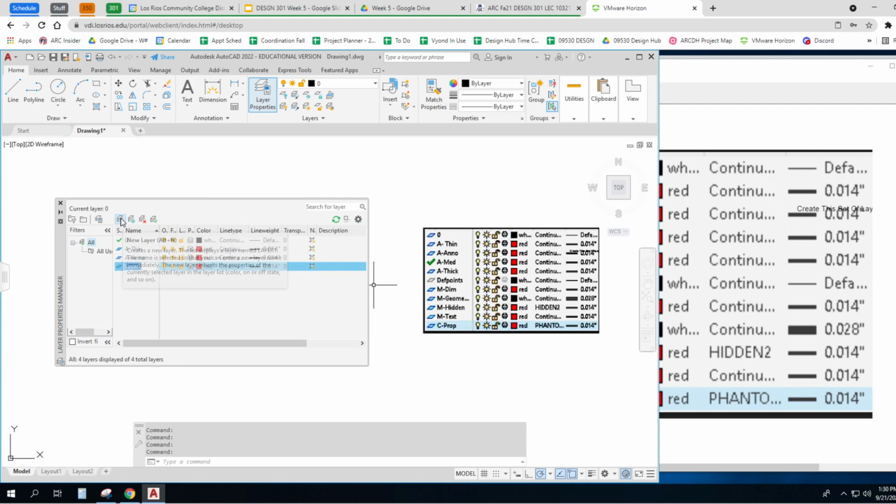Let me do the next one. A-med for medium. And that one's all the same. Now, see how this green check mark, that means it's my current layer. Anytime I draw, it's automatically assigned to my current layer. And I can assign it here, or I can assign it here just by clicking on it. Okay.